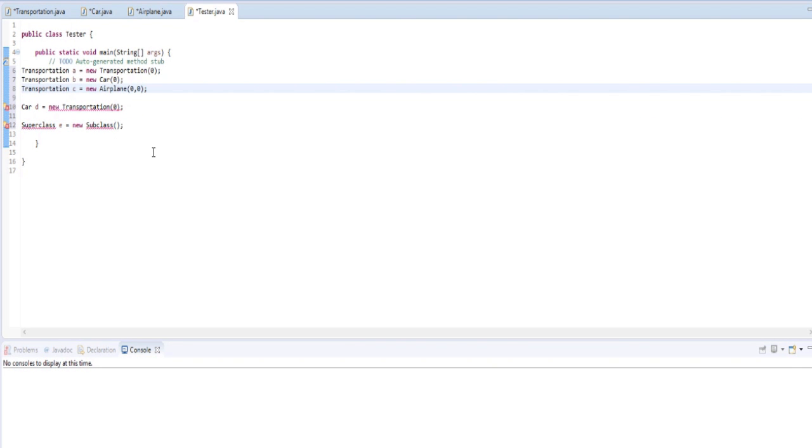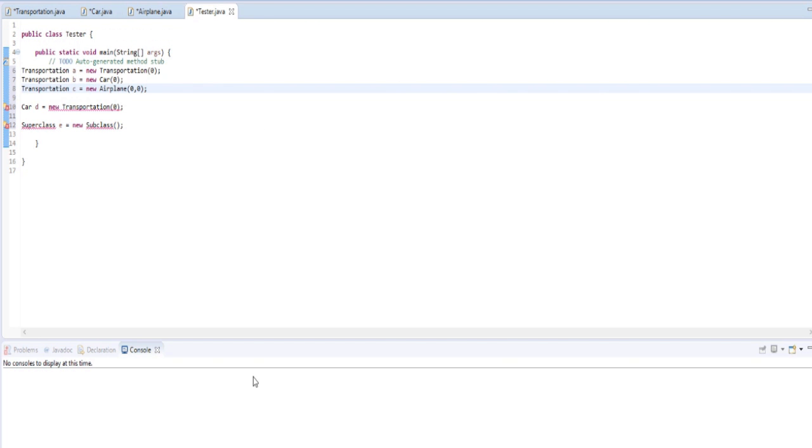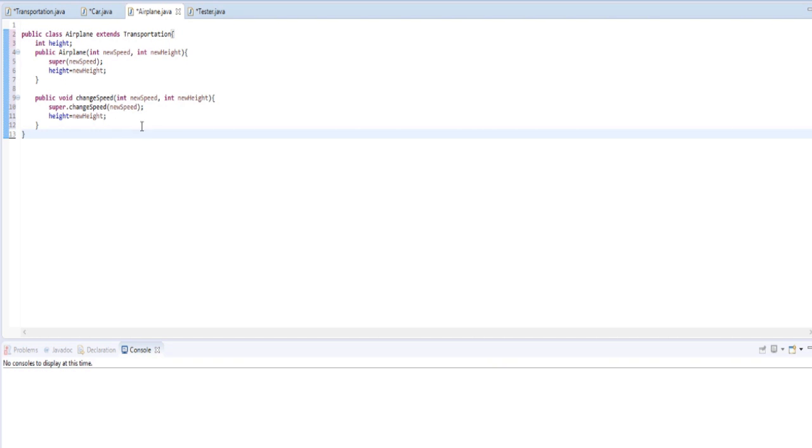So let's move on to polymorphism. A method that has been overridden in at least one subclass, which I've put here, airplane, where this change speed has been overridden, is said to be polymorphic. What polymorphic means is that it inherits the same name, but it has a different implementation of the method in this particular subclass.